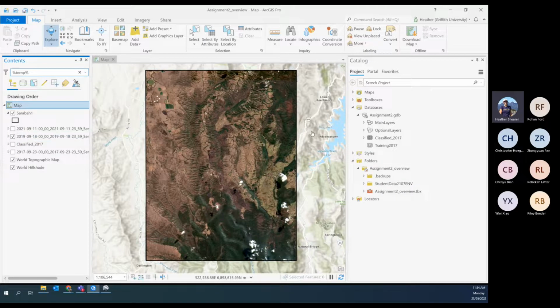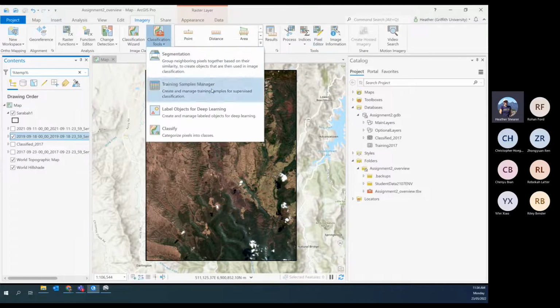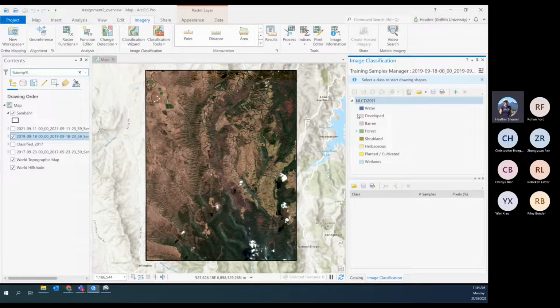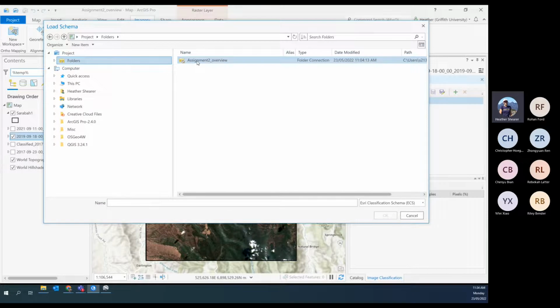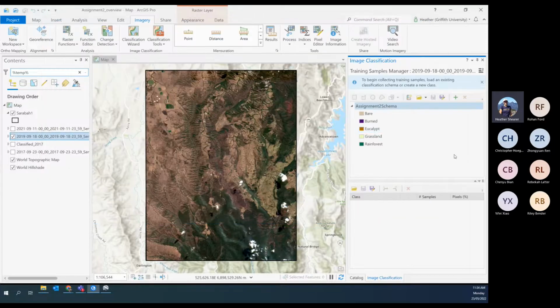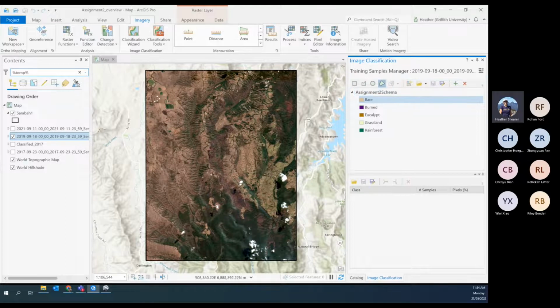So I'm going to turn them all off and put 2019 on. Now I'm going to do exactly the same as I did before. I'm going to click on 2019, the name of it in my contents, go onto imagery, and go to classification tools. You'll see it goes back to NLCD. But what I'm going to do here is open the classification schema that I just saved. I think I put it in rasters, and that's what it is there. So you see, I've opened the same classification schema. And then I'm going to do exactly the same thing.